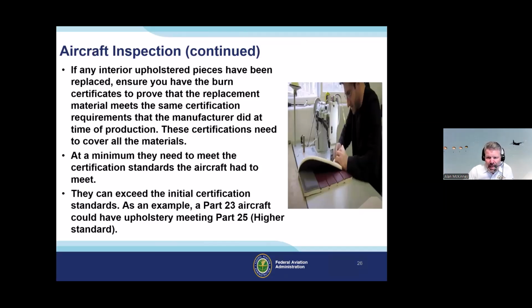What's supposed to happen is once that is an assembly, the burn cert should support the assembly. Not too many folks do that. ODAs, big organizations do. Most smaller folks will literally have an individual burn cert for the foam, an individual burn cert for the red leather, and an individual burn cert for the gray, and then maybe one for the thread. So you should be seeing, at a minimum, the burn certs for all the different pieces. As you're looking at that, make sure they're in there.